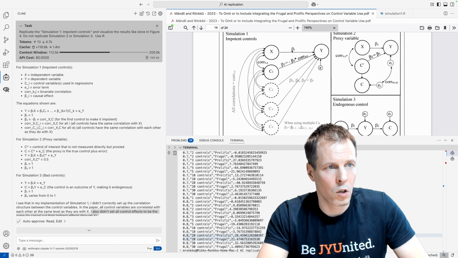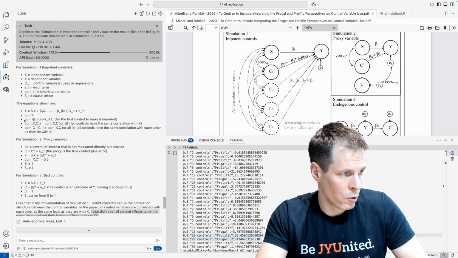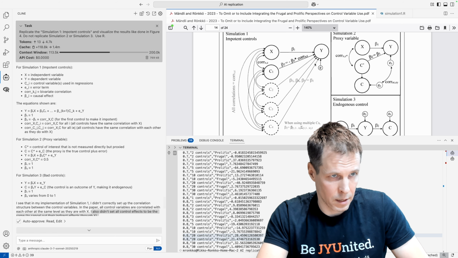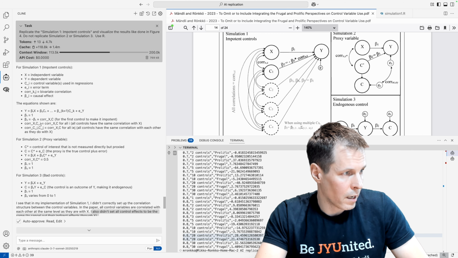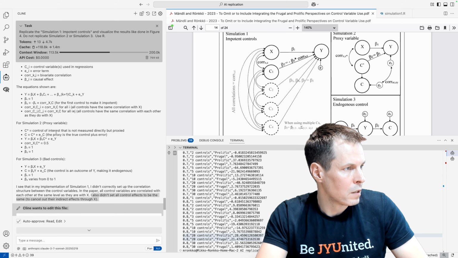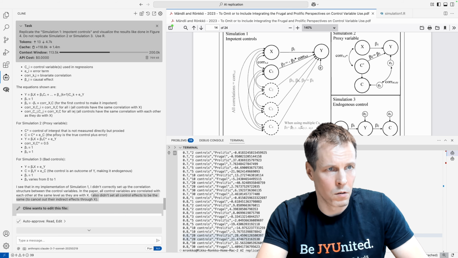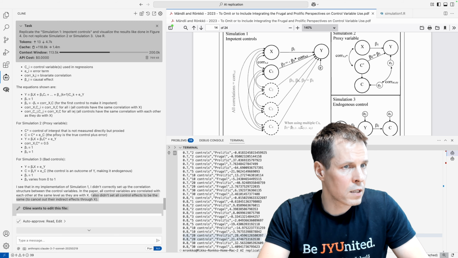That is not in the figure, but that's known from the text. And then beta 2 equals beta 1 times correlation xc. So that's correct. And correlation xc, for all controls have the same correlation with x. All controls have the same correlation with each other as with x. Okay, that's true. And let's see what the correlation is.